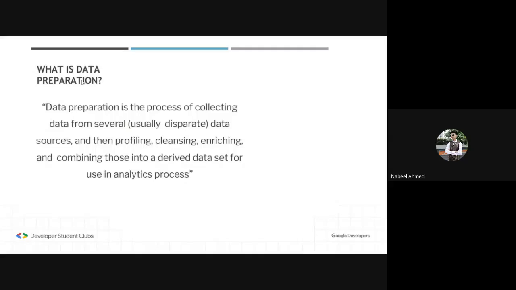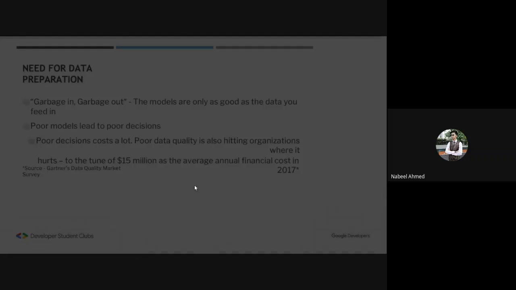Okay. So what is data preparation? Data preparation is the process of collecting data from several, usually disparate, data sources and then profiling, cleaning, enriching, and combining those into a derived data set for use in an analytic process. So we will see how we'll do this.